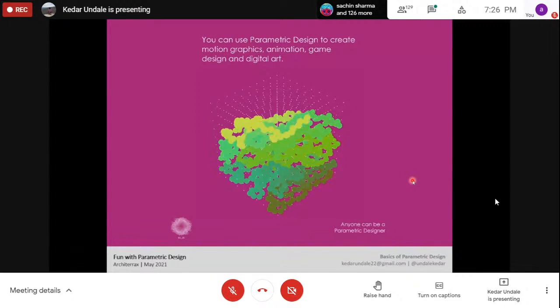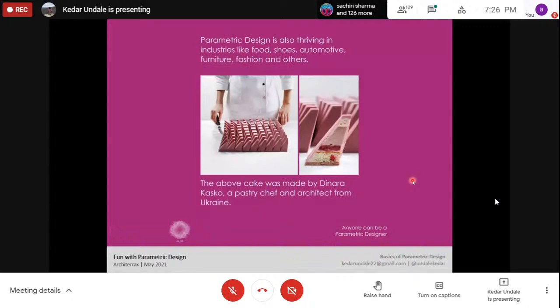Okay. If somebody has interest in cooking or bakery, parametric design is also thriving in those industries, like food, shoes, automotive, furniture, fashion. The cake that you see has been made by Dinara Kosko, a pastry chef and architect from Ukraine. So you see, there is no limitation. Parametric design is not restricted only to the field of architecture. You can use it in any field.